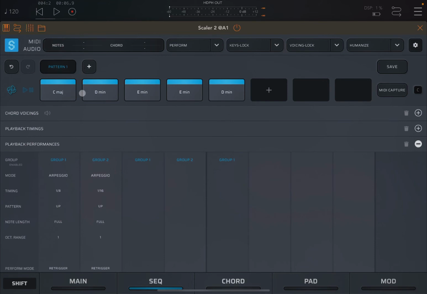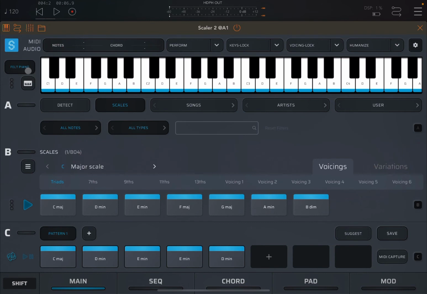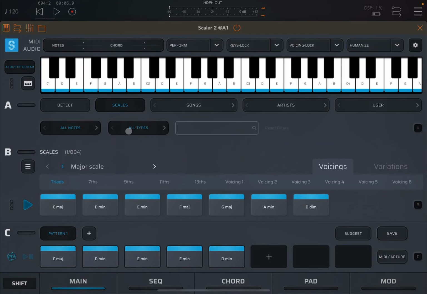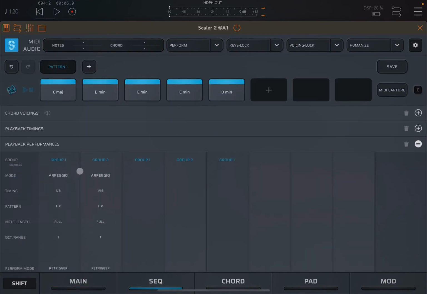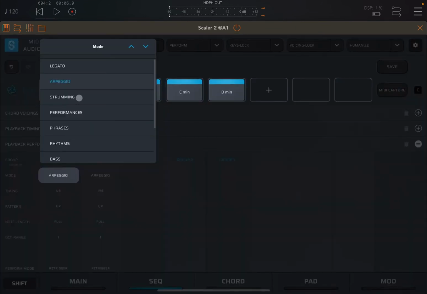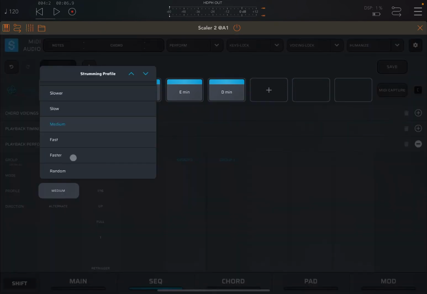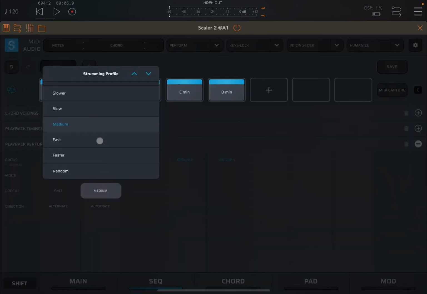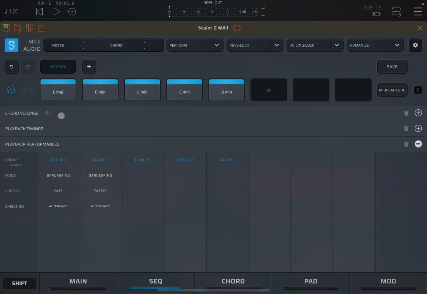Now, let me give you another example where you can see the potential. So let's go back to the main page and go where it says felt piano. Let's choose an acoustic guitar. Let's go back to the sequencer now. And instead of arpeggio, let's choose, for example, strumming. Okay. And let's choose, for example, fast. Okay. Then let's go to the group choose. Let's select strumming again, and perhaps we choose faster. Okay, and let's listen to what that sounds like.